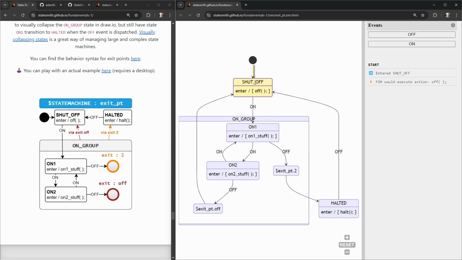So when we're in the shutoff, we're going to hit the on button to send the on event to get into here. And when we're in on 1, we can exit to halted with the off here. When we see this transition, it looks like this, and the diagram in the simulator has just drawn the arrow for us to see the full connection here. So this is the exact flow that this basically implies. So we can do that.